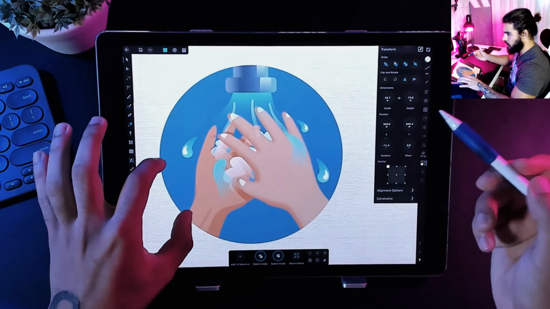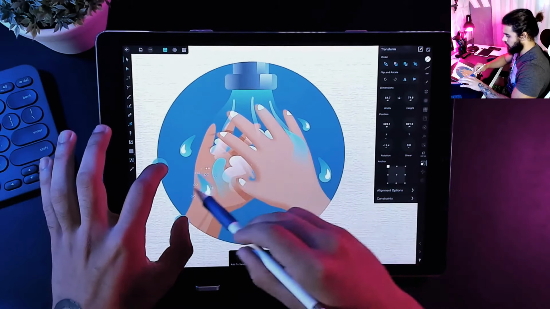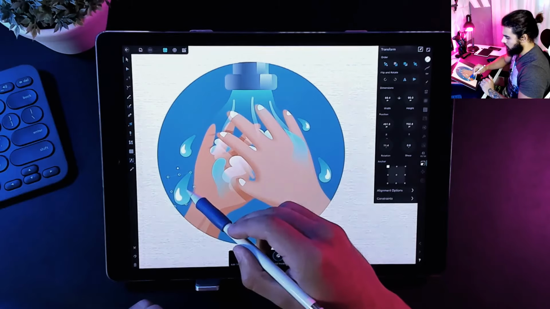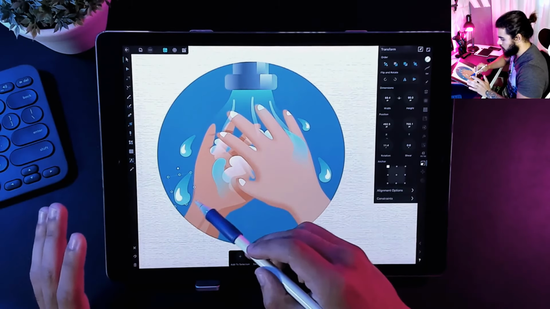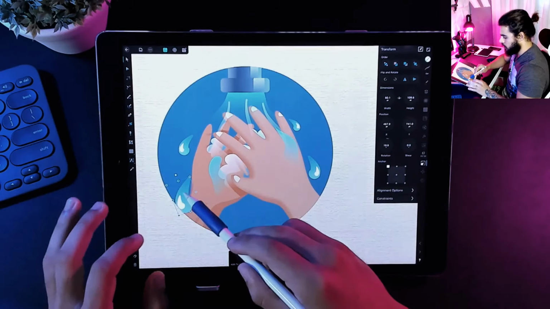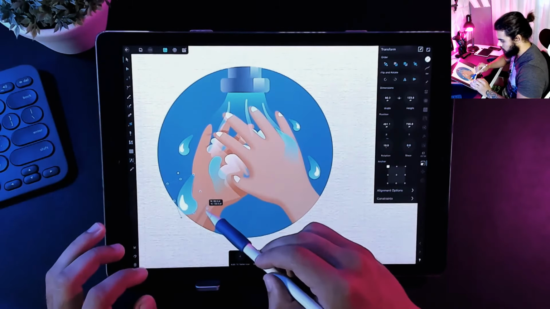Really like washing the hands. Guys, as you can see, the main purpose of this exercise is to help people understand the importance of washing the hands.